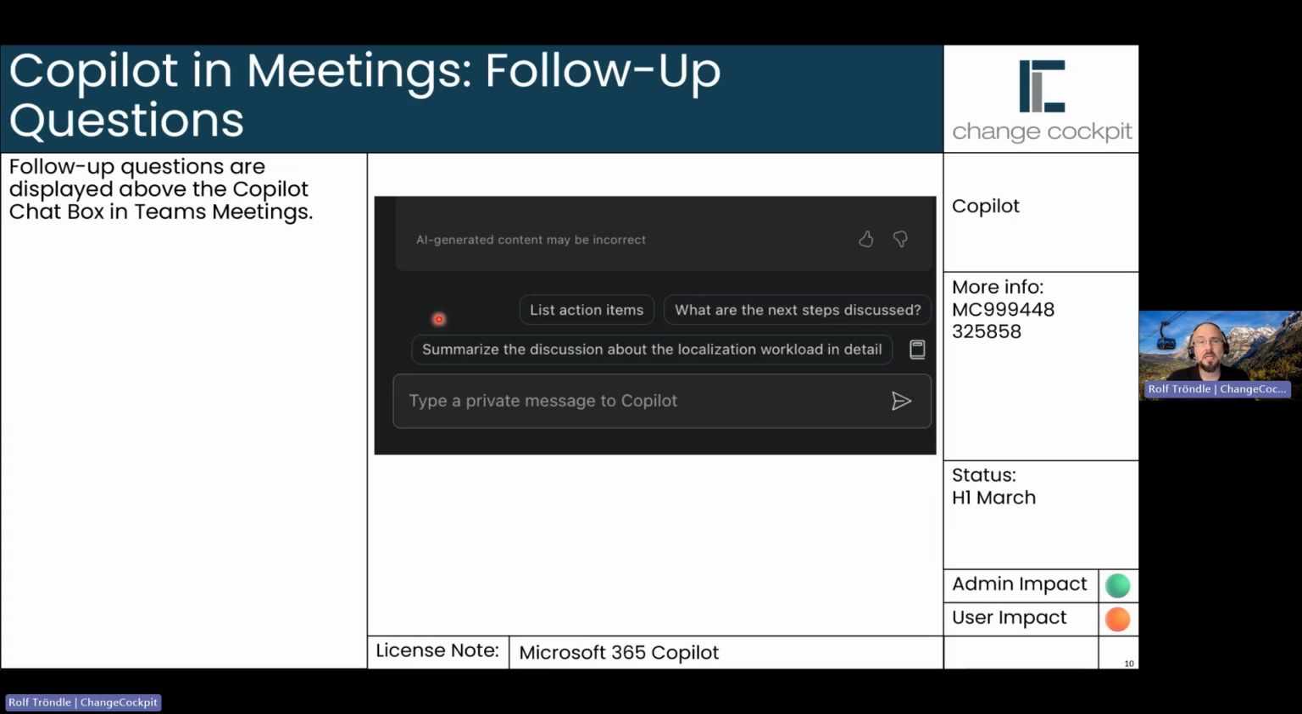The Copilot meetings will give you follow-up questions in the meeting chat window. So if you open Copilot during the meetings, you will now get new follow-up question types, prompts you just can click. You don't need to type them. Like, for example, what are the next steps discussed? Just click on this and you will get answers from Copilot live during the meeting.